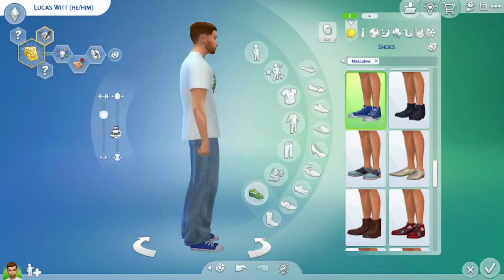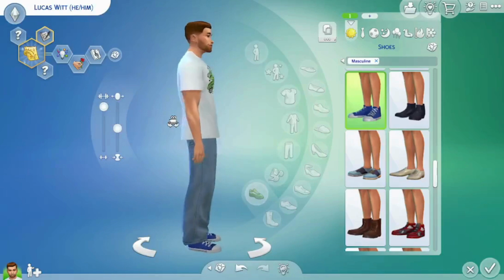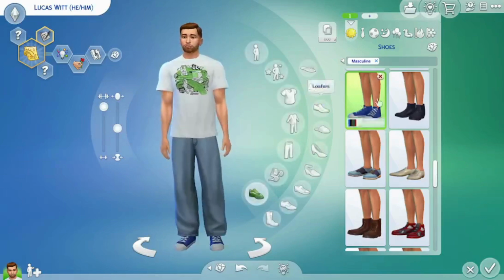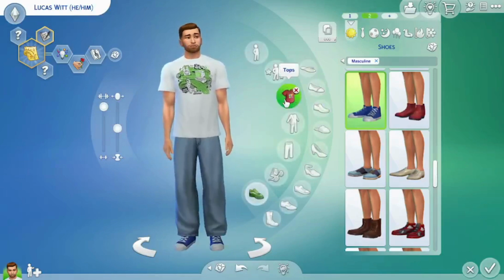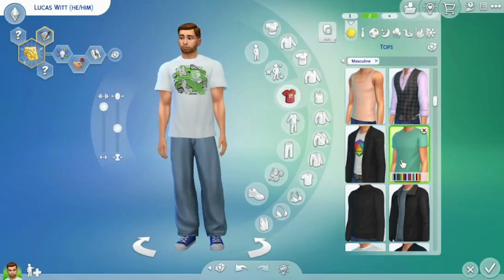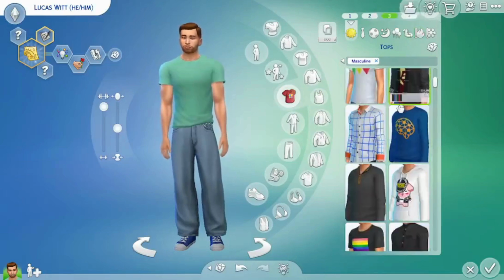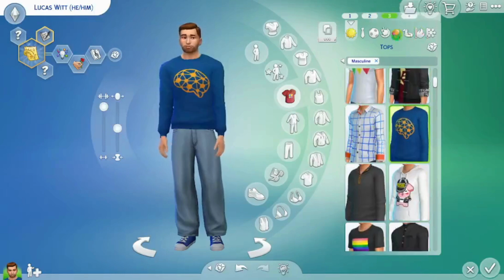Then we're gonna change his posture a bit. Perfect. So now we're gonna add another one where I'm only going to change the top. So then we're just gonna do this t-shirt. And then we're gonna add another one with this sweater.